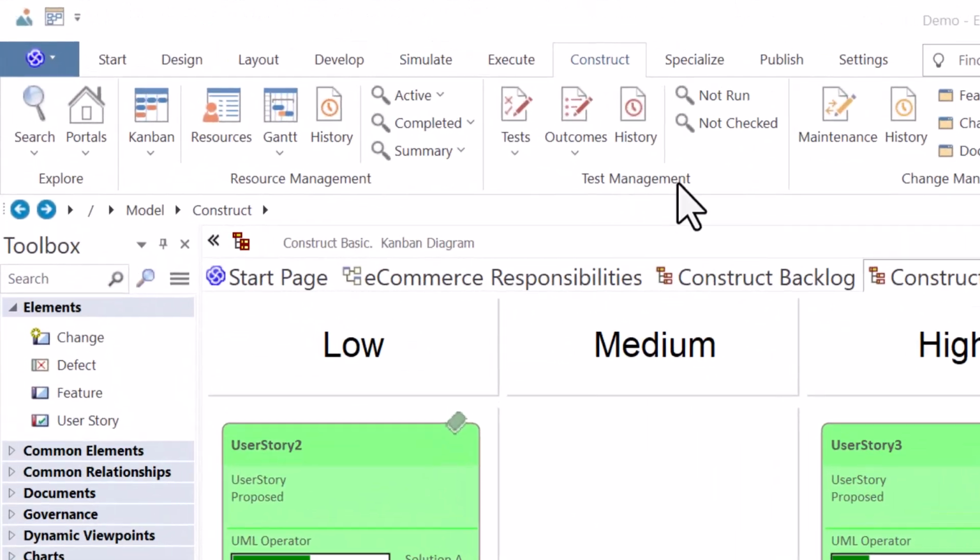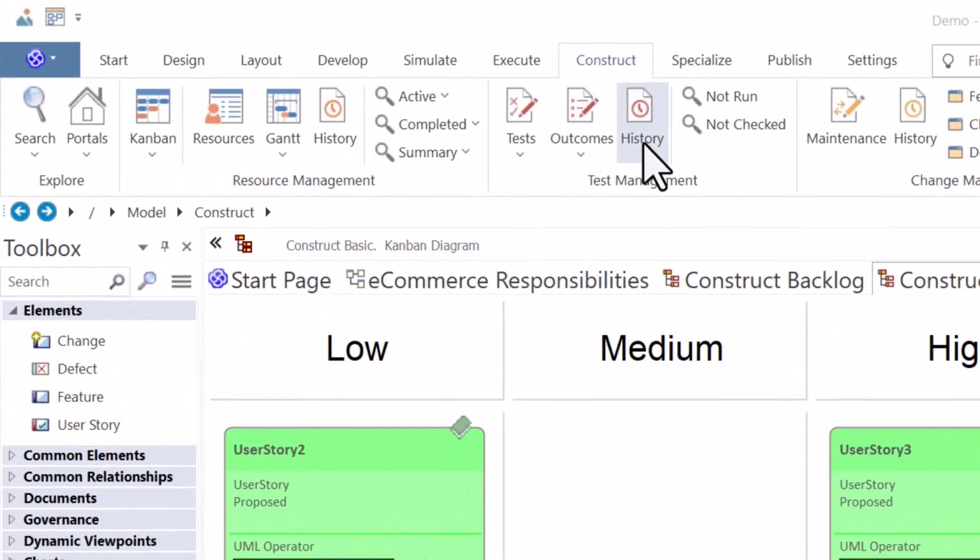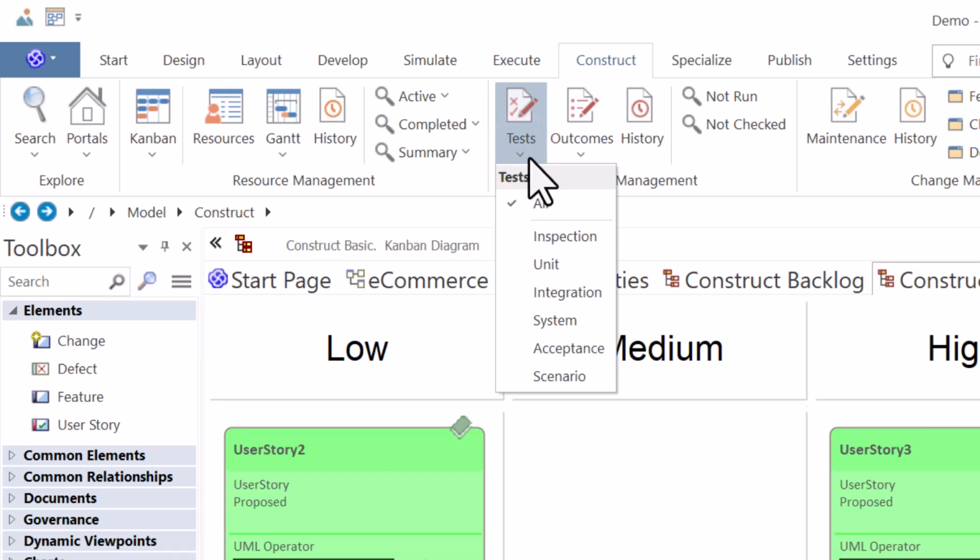All right, in the test management group, we have tests, outcomes, history, tests that aren't run, not checked, etc. I'm going to skim over these because we're not in a real project where we've got test cases in any type of iteration or status. So I'm just going to step through these. So test, this basically says, hey, I want to look at all tests, or you can look at various types of tests that may be taking place, and you can quickly see that.